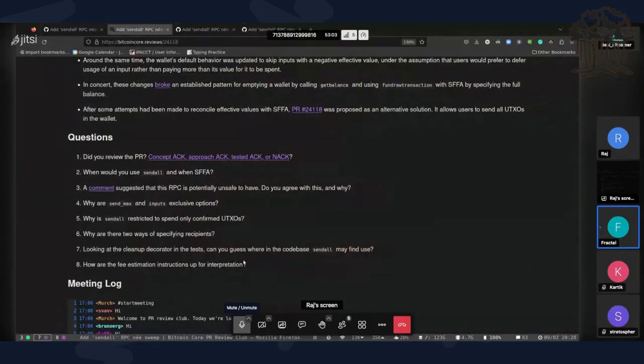Let's say I have an economical, positive effective value UTXO, but I'm not certain that after a year it will still be positive. It might be negative. Is there something wallets do about this? Do they watch over the transaction fees or something?